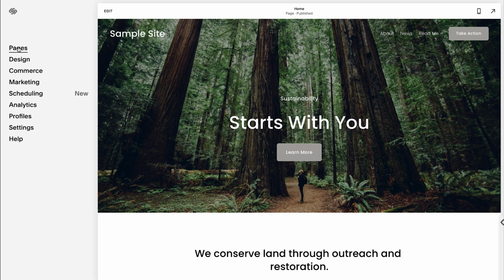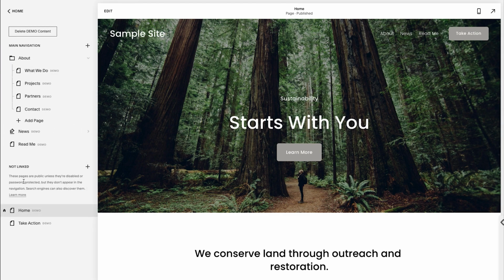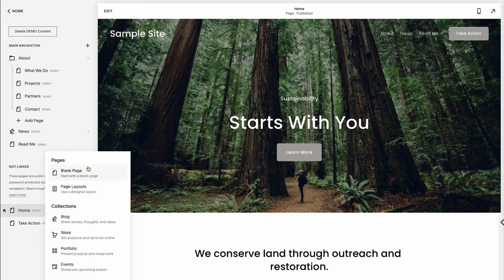Well, the first thing I want to do is go to pages. Then from there, you'll see, this is really important, these little icons. These icons signify what you're using. These are pages, this is a folder, this is a blog. What you need to do is add a store. You could do it in the main navigation or you could do it in the not linked section. I'm going to do it in the not linked.